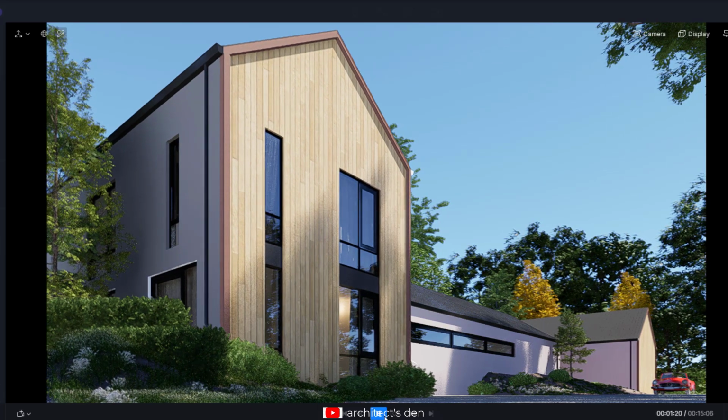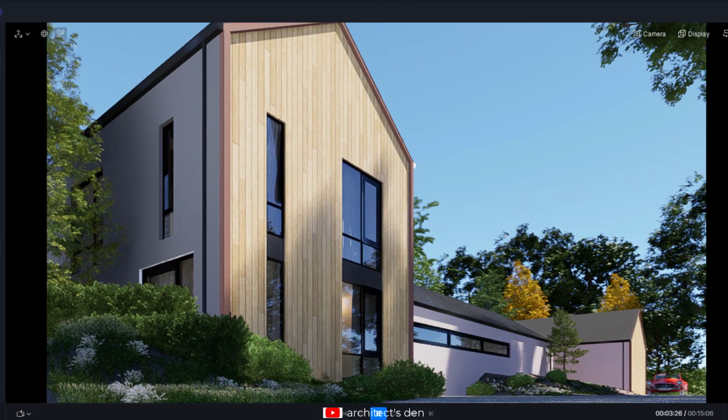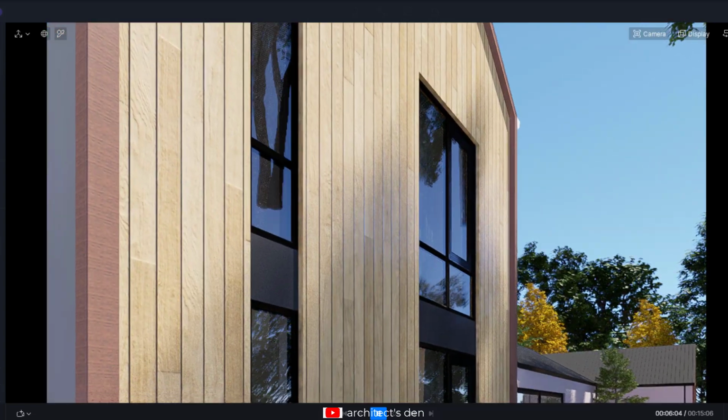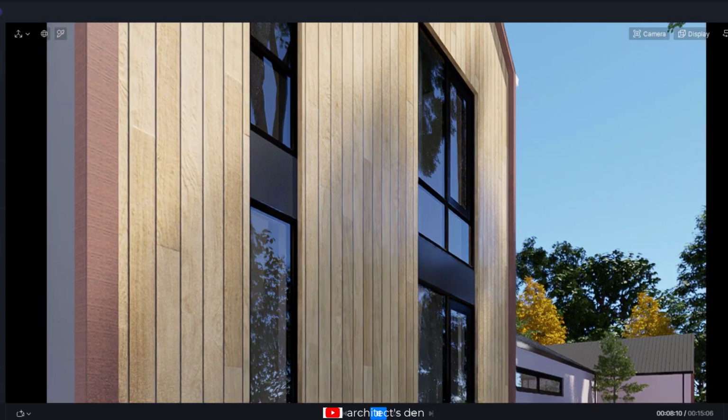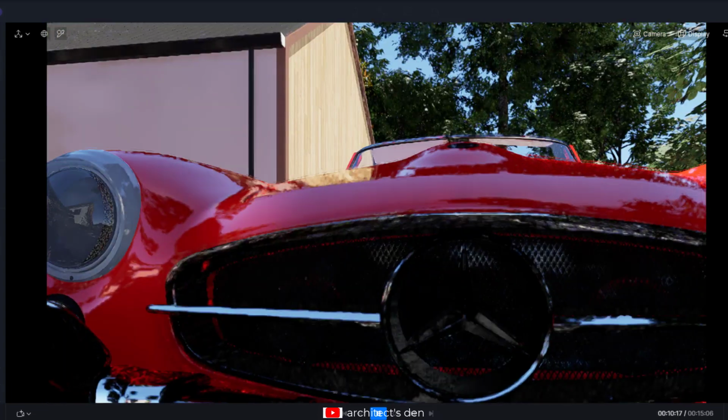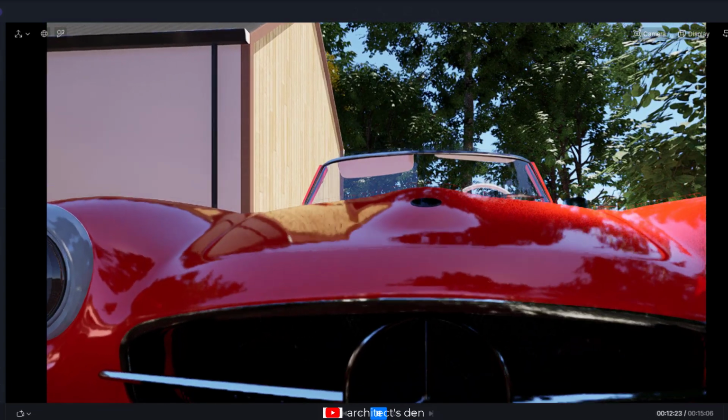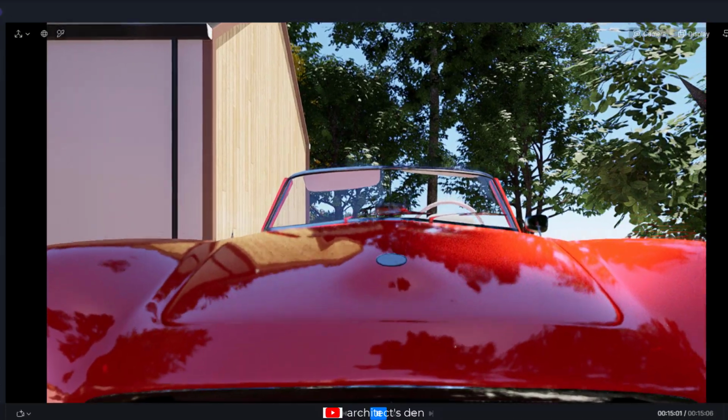Just with this application of materials, we've brought to life the whole scene. The high quality materials in D5 make it easy for people to get into D5 and just become professionals. Now, even elements that you added in D5, you can adjust their materials.